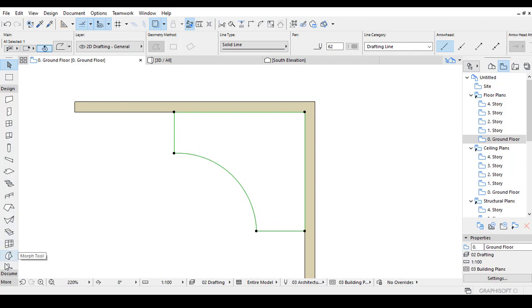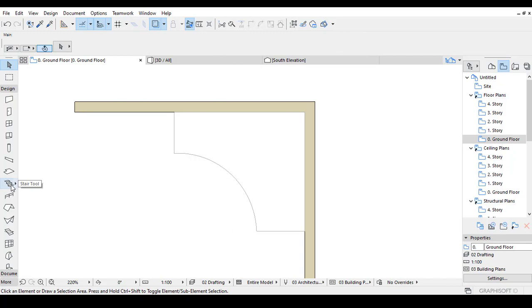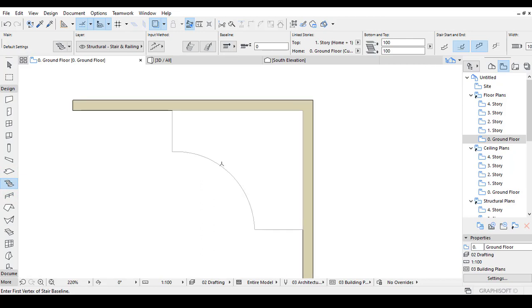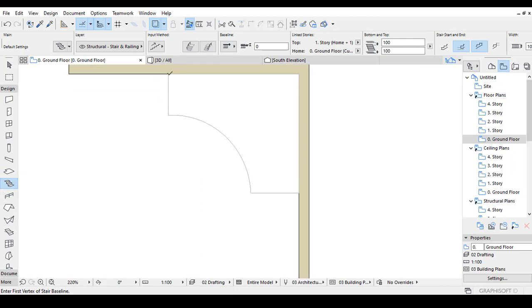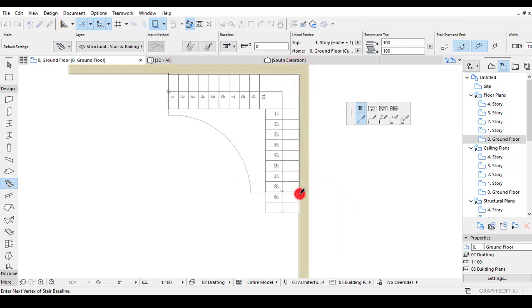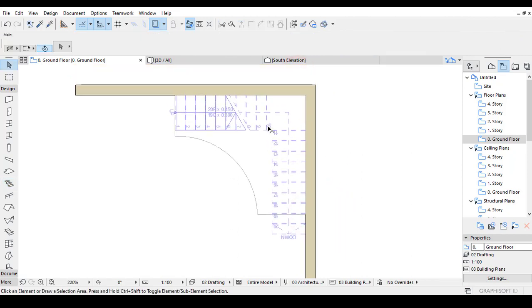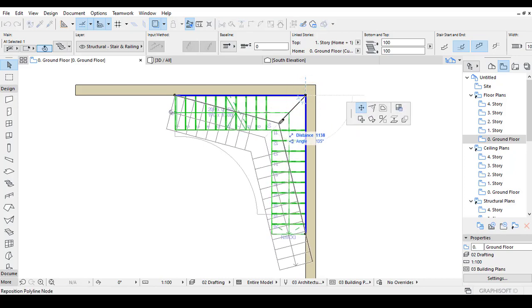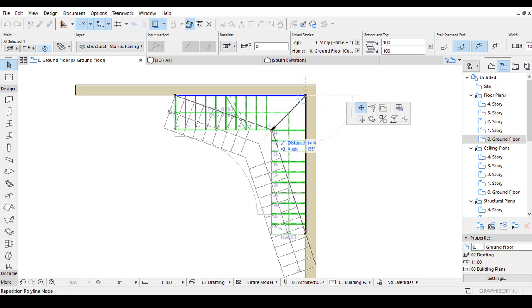So what we can do is we can say start drawing stairs, like an L-shaped stair. And we'll try editing this and making it into this shape. So try moving this point.